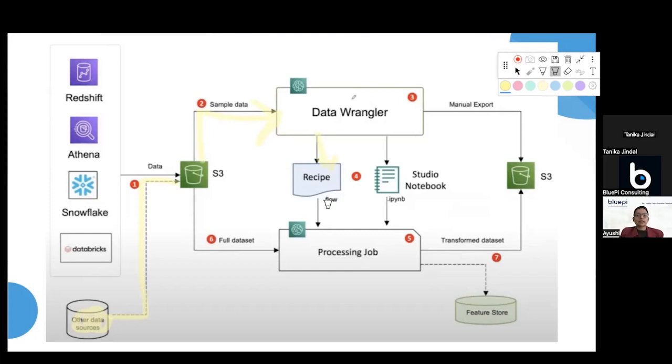And this flow file contains the steps for the transformations. Another artifact that Data Wrangler can produce is a Jupyter notebook. This Jupyter notebook is the orchestration code which contains all the logic which is needed to create your processing job. Once Data Wrangler has provided these two artifacts, we can create a processing job which can be run over the complete full dataset, and then we can store that into S3 or into the feature store.